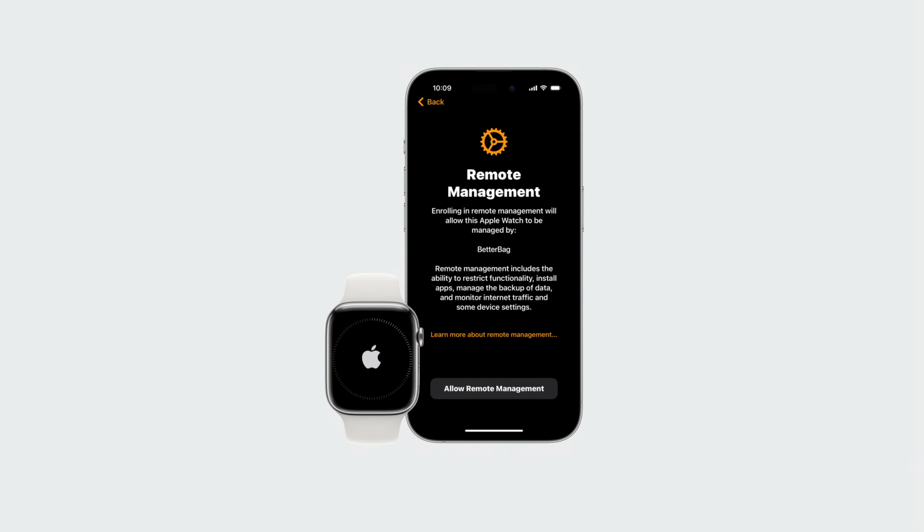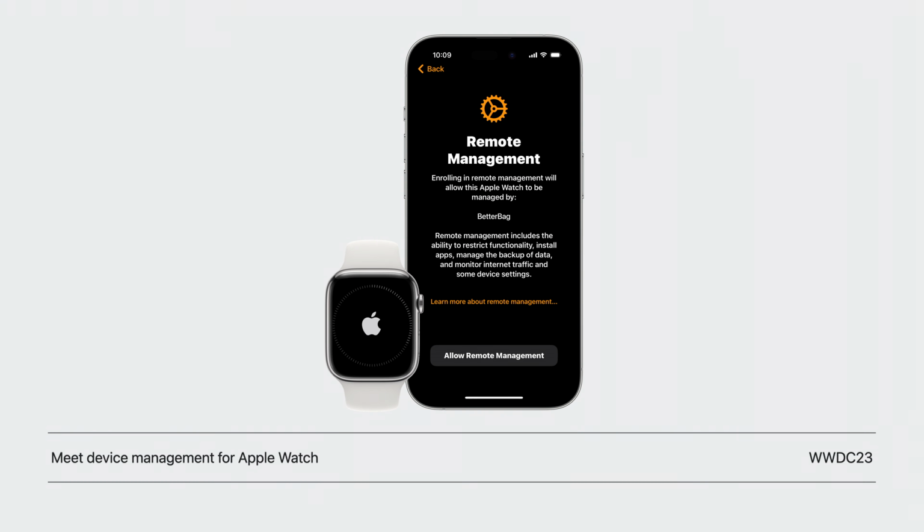And this year, we're expanding device management to Apple Watch. Apple Watch can now be enrolled into MDM, supporting even more institutional use cases. The session Discover watchOS Management has more details on how it works and what you can do.